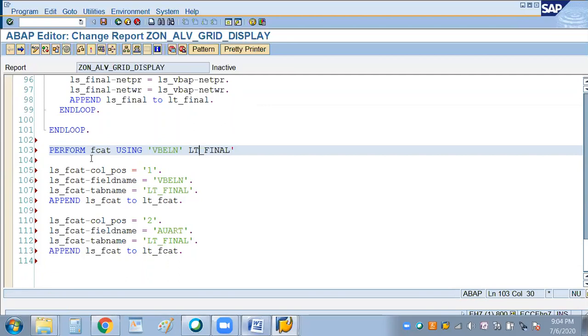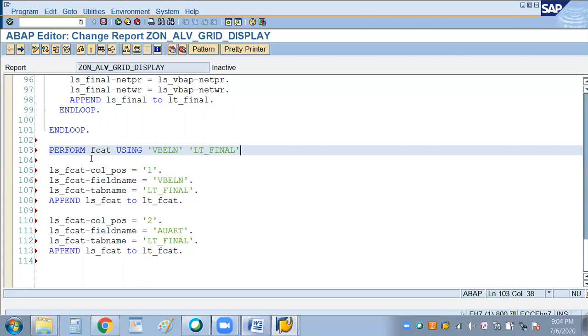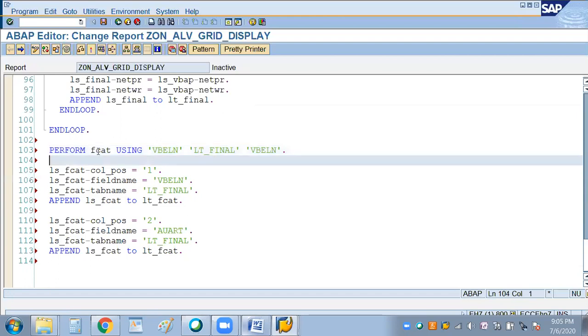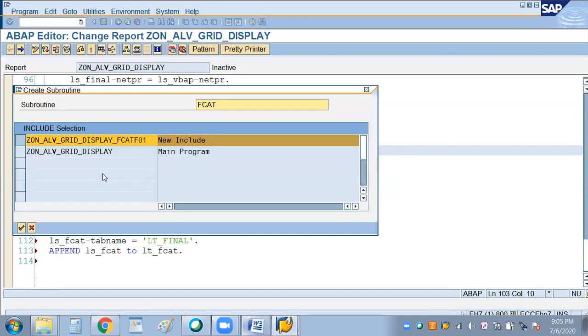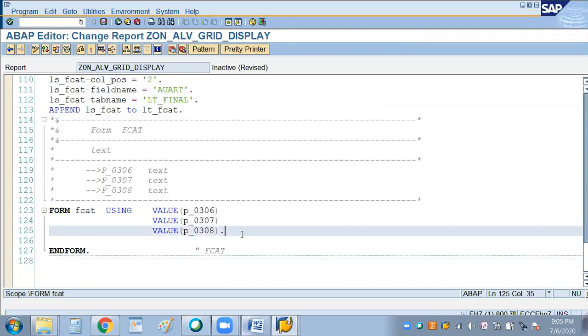Okay, there is no doubt at all. We can do like below as well. But I want to go a little bit into the modularization part. Instead of doing this part, double click on fcat. I'm just using the main program, then we can see it here below.